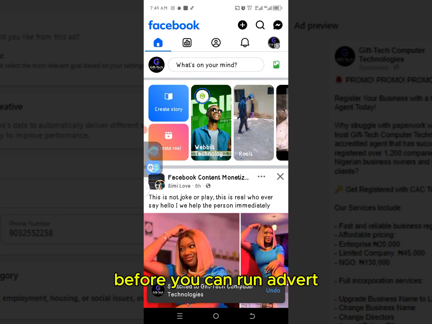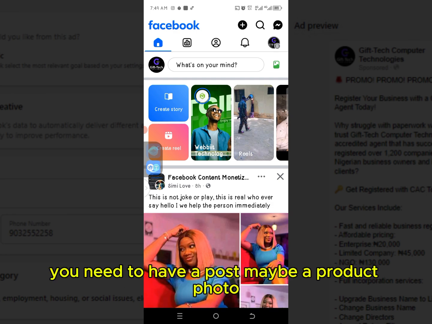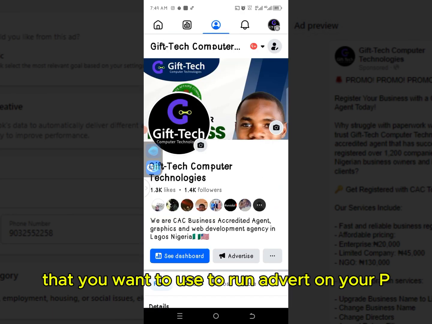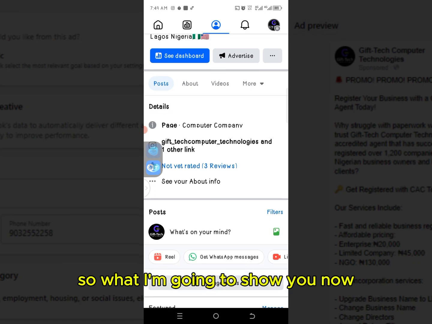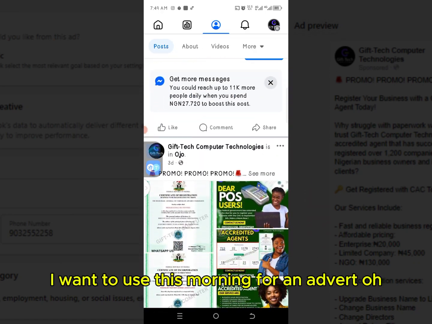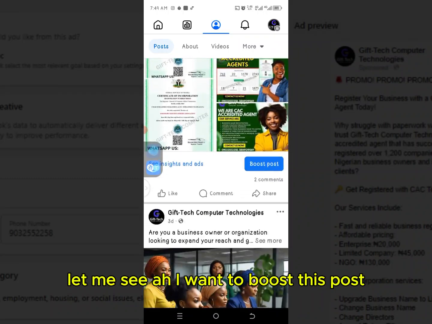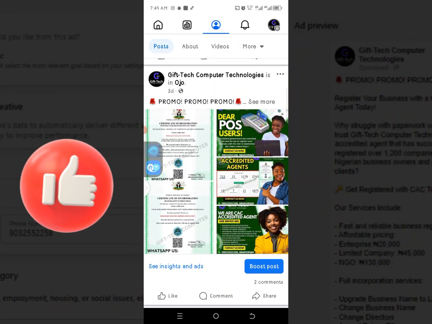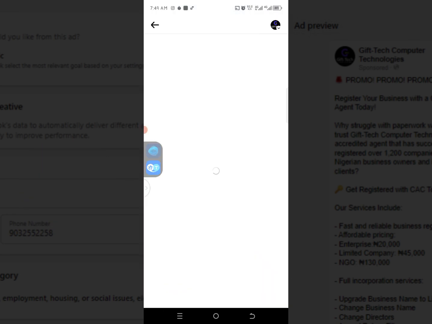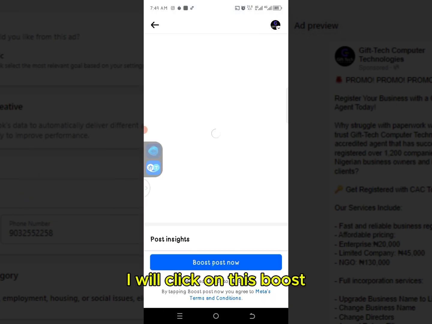Before you can run an advert, you need to have content. You need to have a post, maybe a product photo, or a picture, or content about your product that you want to use to run adverts on your page. So what I'm going to show you now, let me say I have a post I want to use this morning for an advert. Let me say I want to boost this post. So what I will do is just click on this boost.